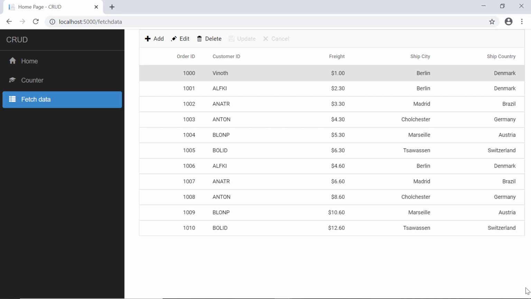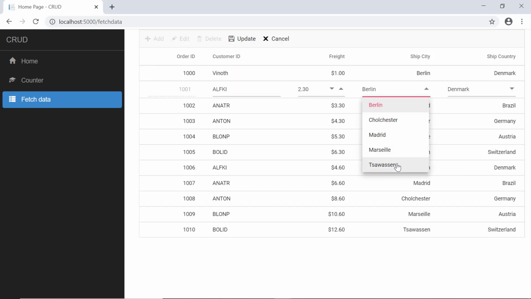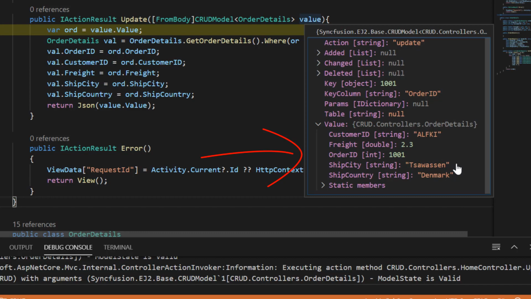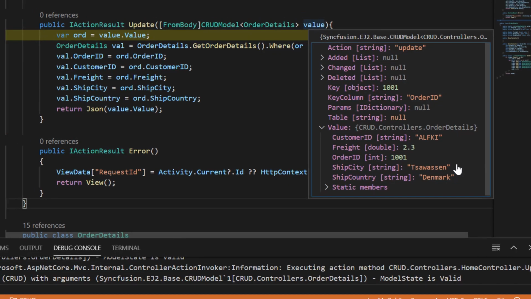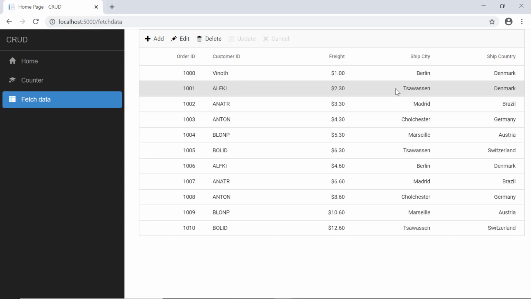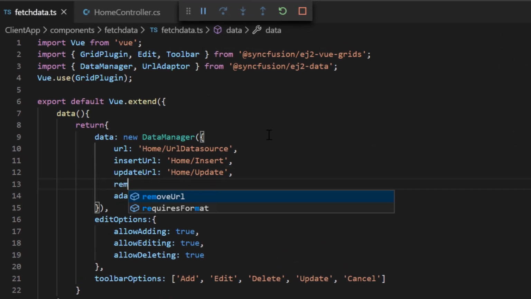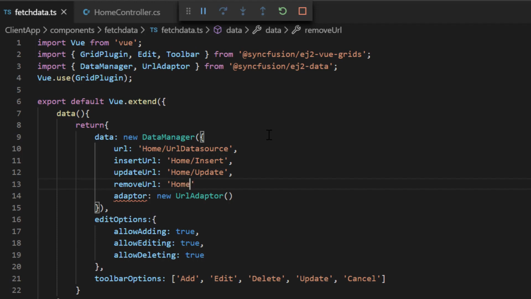See here, while updating the record, the breakpoint will hit at the update method from the Home controller. Notice here, the value argument contains the updated record details. Now, I will show you how to handle a delete operation. In the fetchData.ts file, I will define the removeUrl under the DataManager instance and define the action method delete from the Home controller.